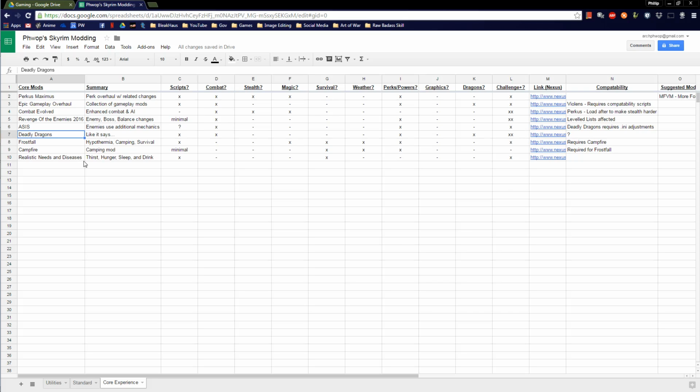It does make the game significantly harder, or at least dragon fights only. What Revenge of the Enemies and ASIS do for combat, Deadly Dragons does for dragons. Very, very configurable through the SkyUI MCM. Epic Gameplay Overhaul does include Dragon Combat Overhaul, which also makes dragons a lot more dangerous. Deadly Dragons you might actually use to make dragons easier to fight, or I would not suggest combining the two without understanding how to tone Deadly Dragons down. But Deadly Dragons also adds 14 new dragon classes to a total of 23.